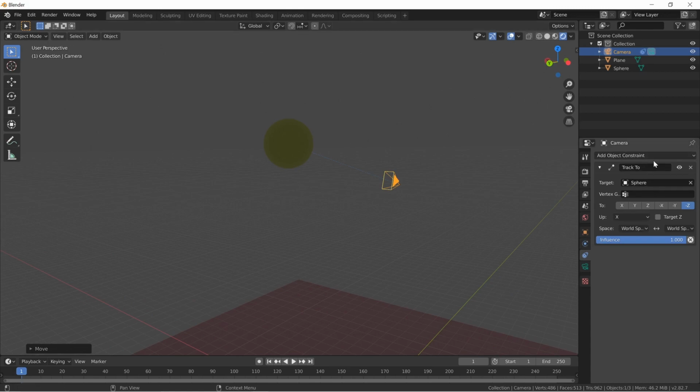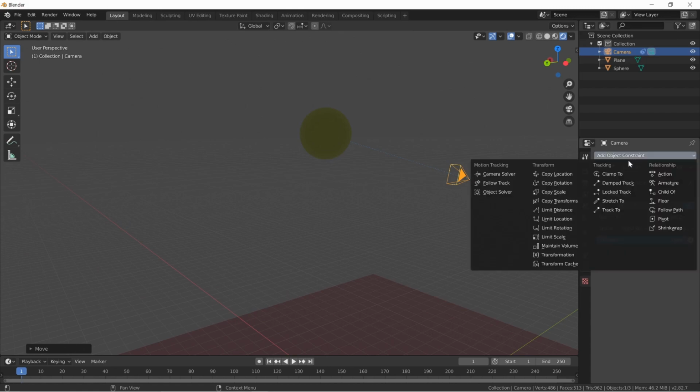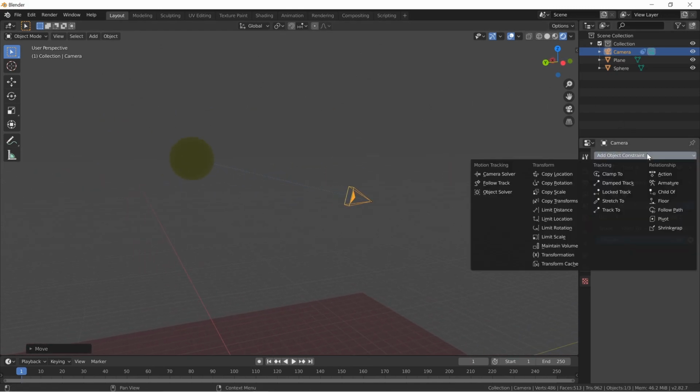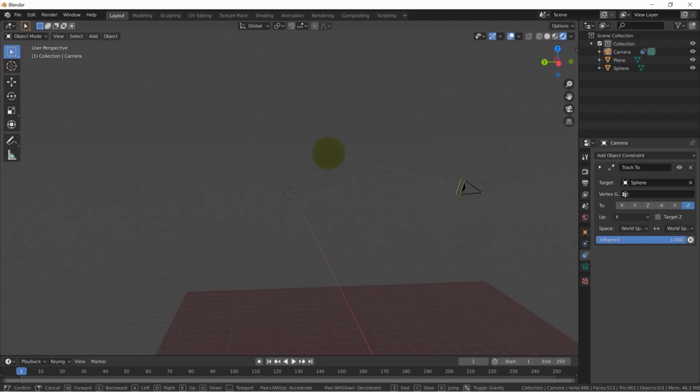Before we go any further, just understand that there are several different ways to constrain. This is the Track To, and this is what I recommend when it comes to tracking, obviously right here when it comes to cameras and lights and stuff like that. There are several other ways to do it, and we'll talk about that soon, but just remember that you definitely want to use Track To if you're trying to point a light or a camera at an object and have it stay that way, or at least for an extended period of time.